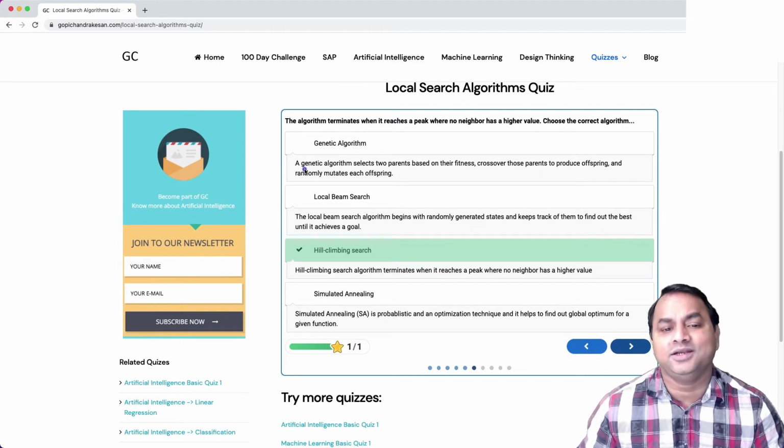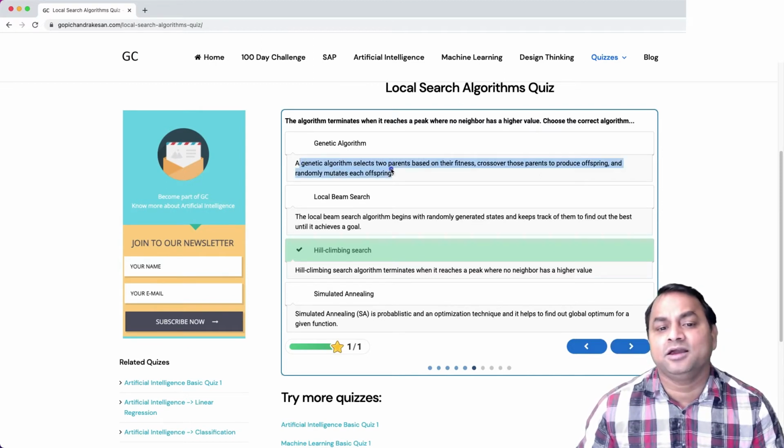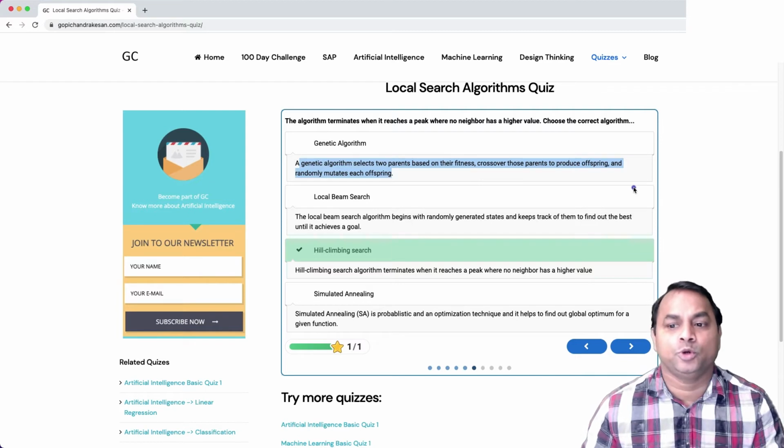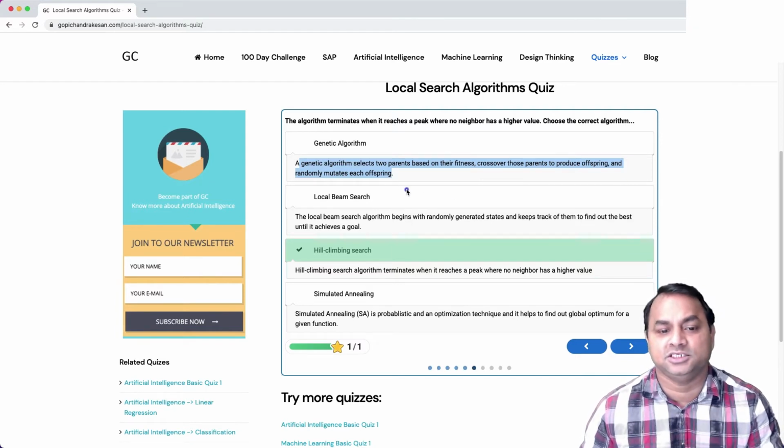So if you want to know what a genetic algorithm is, the genetic algorithm selects, as we already saw in the previous quiz also, two parents based on the fitness, crosses over those parents to produce offspring and randomly mutates each offspring.